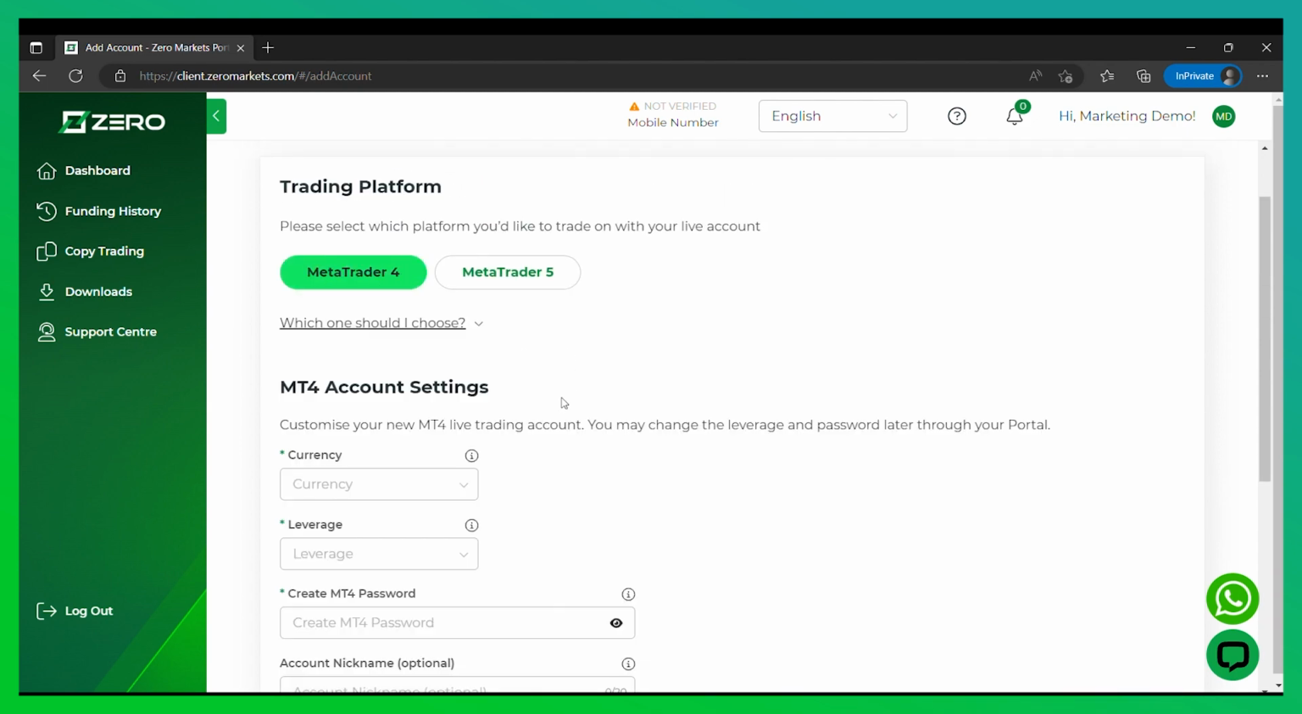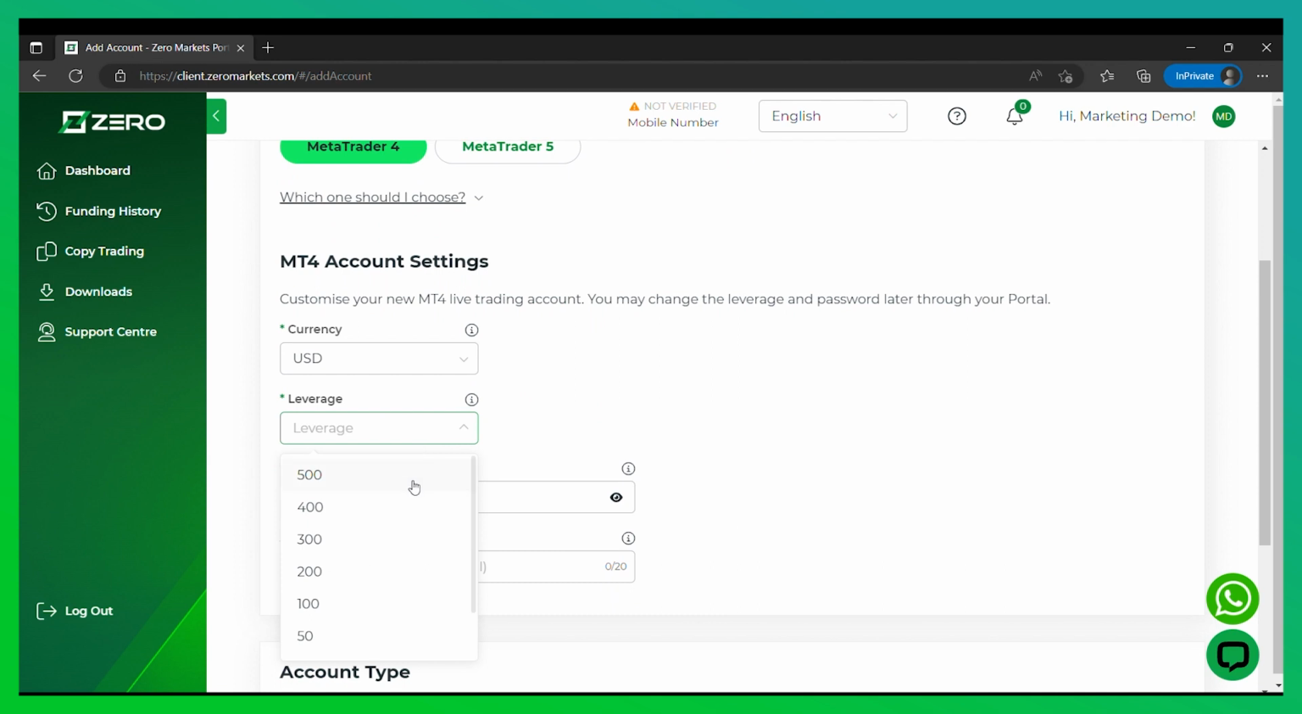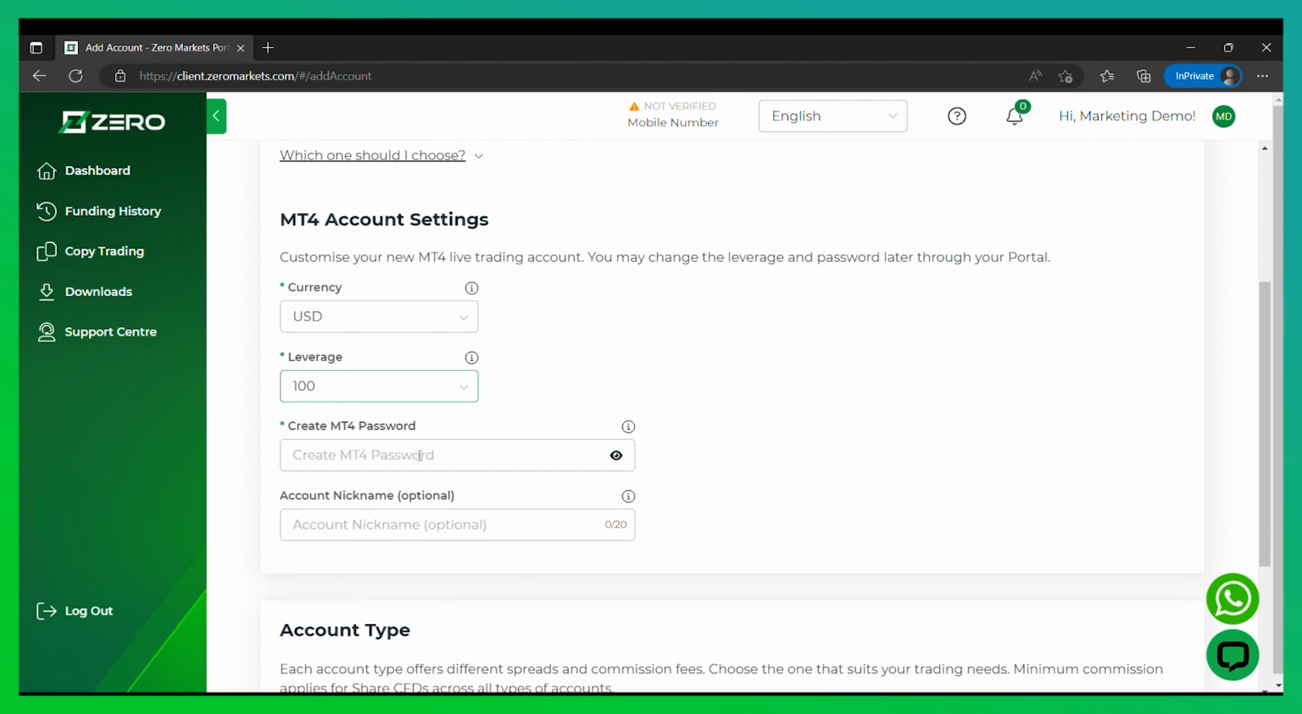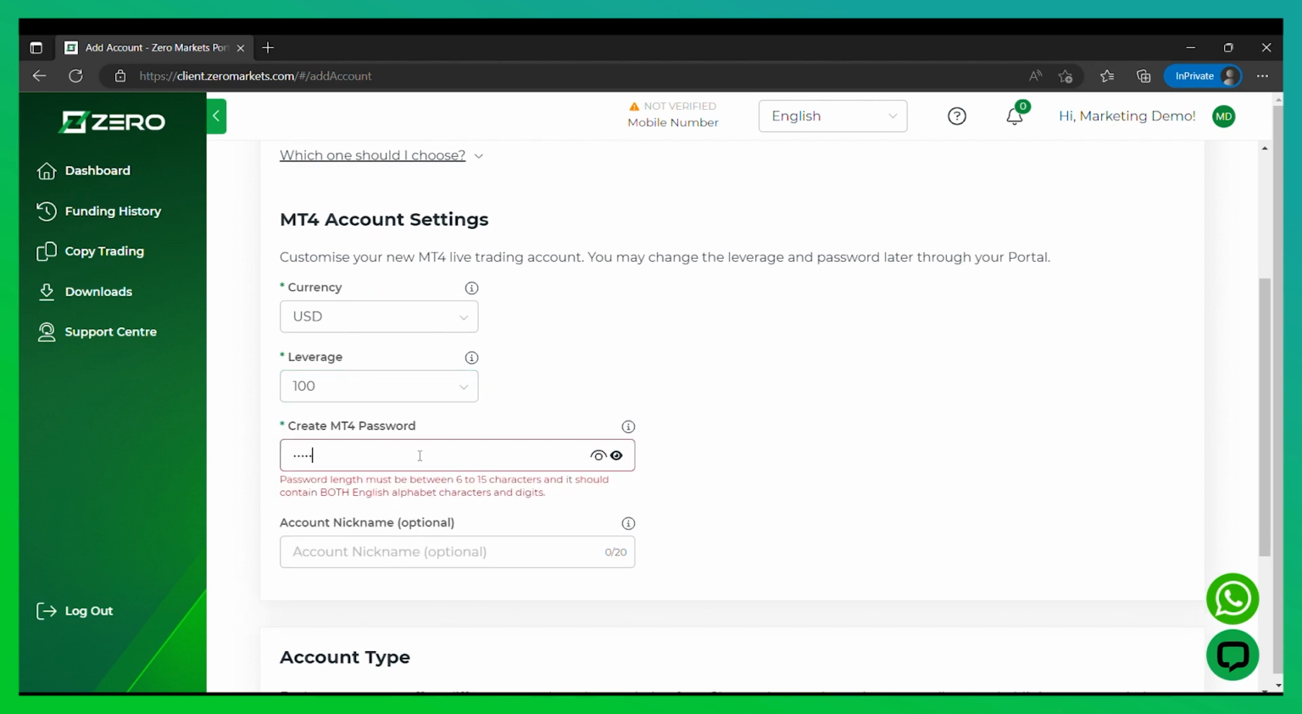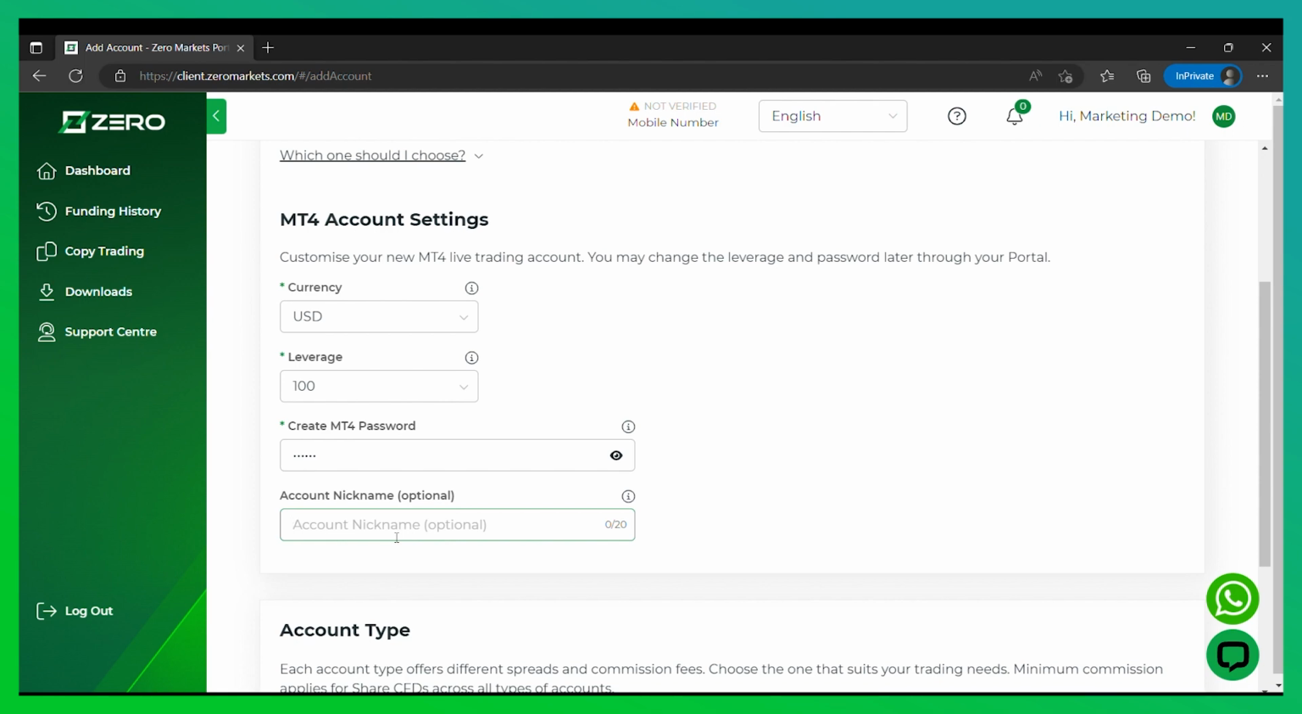In the MT4 account settings, specify the desired currency and leverage for your account. Make sure to create a secure password for your MT4 account. You have the option to create a nickname for your trading account.